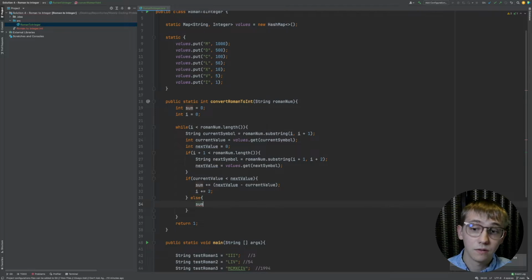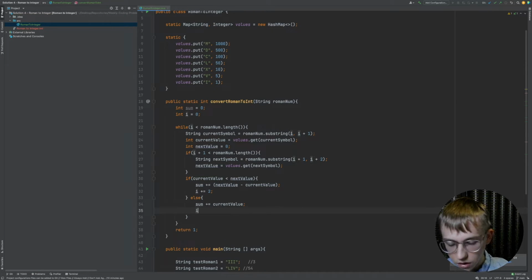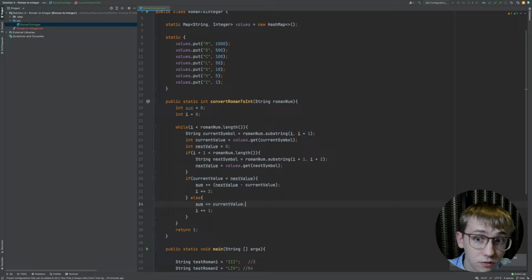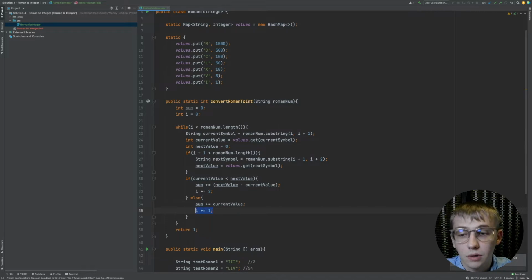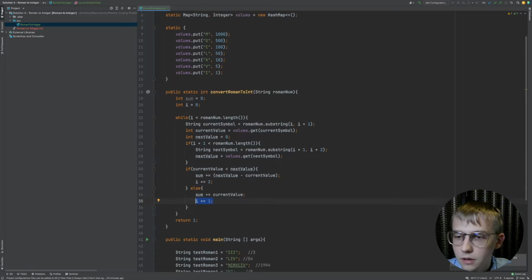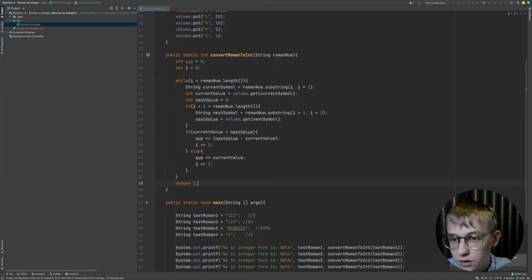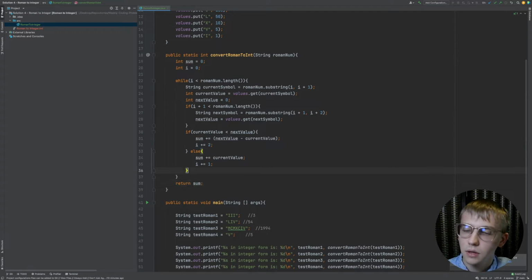So if it's not less than the next value, then it's just that value that we add. So we're going to say sum plus equals current value, and then I plus equals 1. In this case, we only use the current value, only one section of the string, so we just increment I by 1 because we're going to use the next section next time. And so this is just about it. We're going to return sum, not 1, or else everything would just be 1.